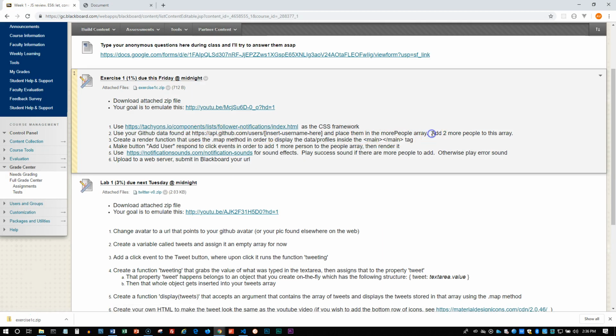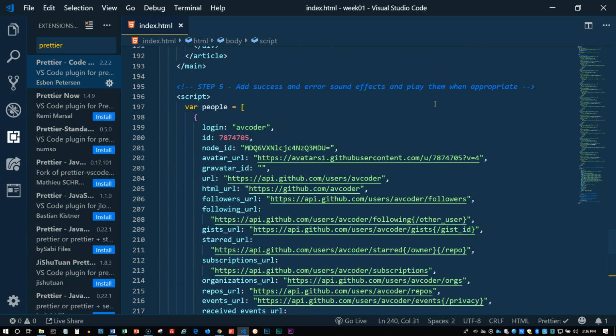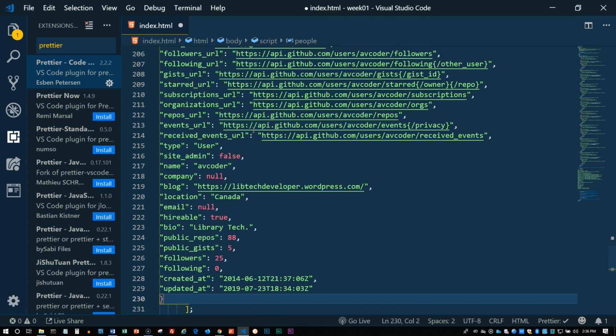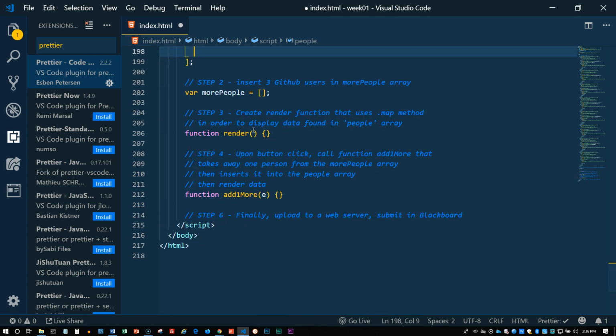Okay, so step number 2, add 2 more people to this. Oh shoot, I misread my instruction. I said here, step 2, and place them in the more people array. Sorry, I misled you. So forget pasting it in the people array. Rather, undo that. Undo. There you go.